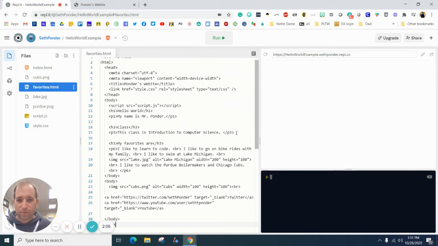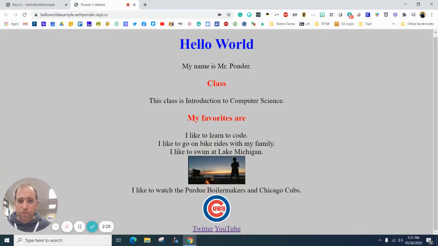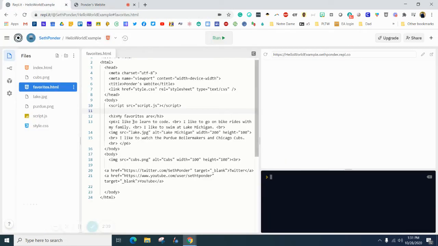Next, I'm going to delete some of this stuff. So I'm going to delete starting with this Hello World and then down to where it says my favorites. All right. So essentially, I've gotten rid of everything from Hello World all the way up to my favorites. So I'm making a website that's just this bottom part so that I can move this section to just my favorites website.